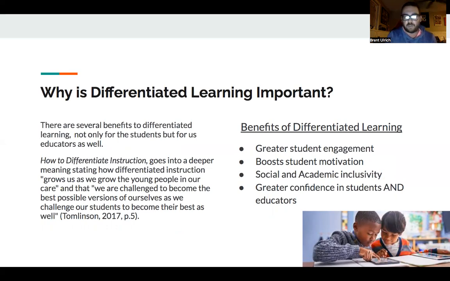In our textbook, How to Differentiate Instruction, it goes into a deeper meaning saying how differentiated instruction, quote unquote, grows us as we grow the young people in our care, and that we are challenged to become the best possible versions of ourselves as we challenge our students to become their best as well. Tomlinson 2017. Some of the benefits of differentiated learning are greater student engagement, it boosts student motivation, social and academic inclusivity, and it builds greater confidence in not only students but educators as well.